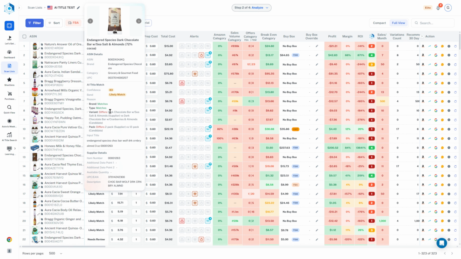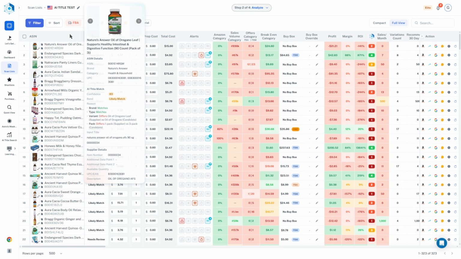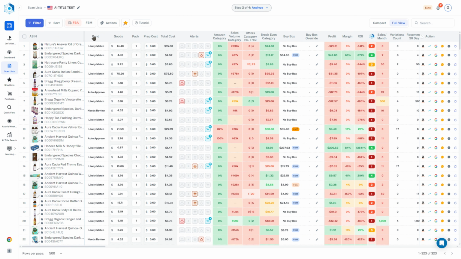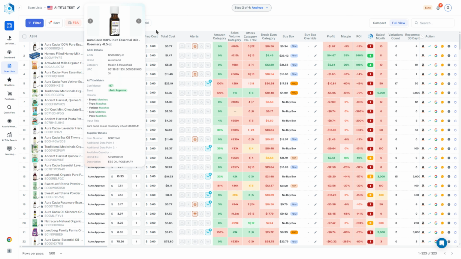It helps you find ASINs in a fraction of the time compared to manual research when you have to go to Amazon and look at the products one by one. And you can also filter and sort the result to bring the highest confidence ASINs to the top.